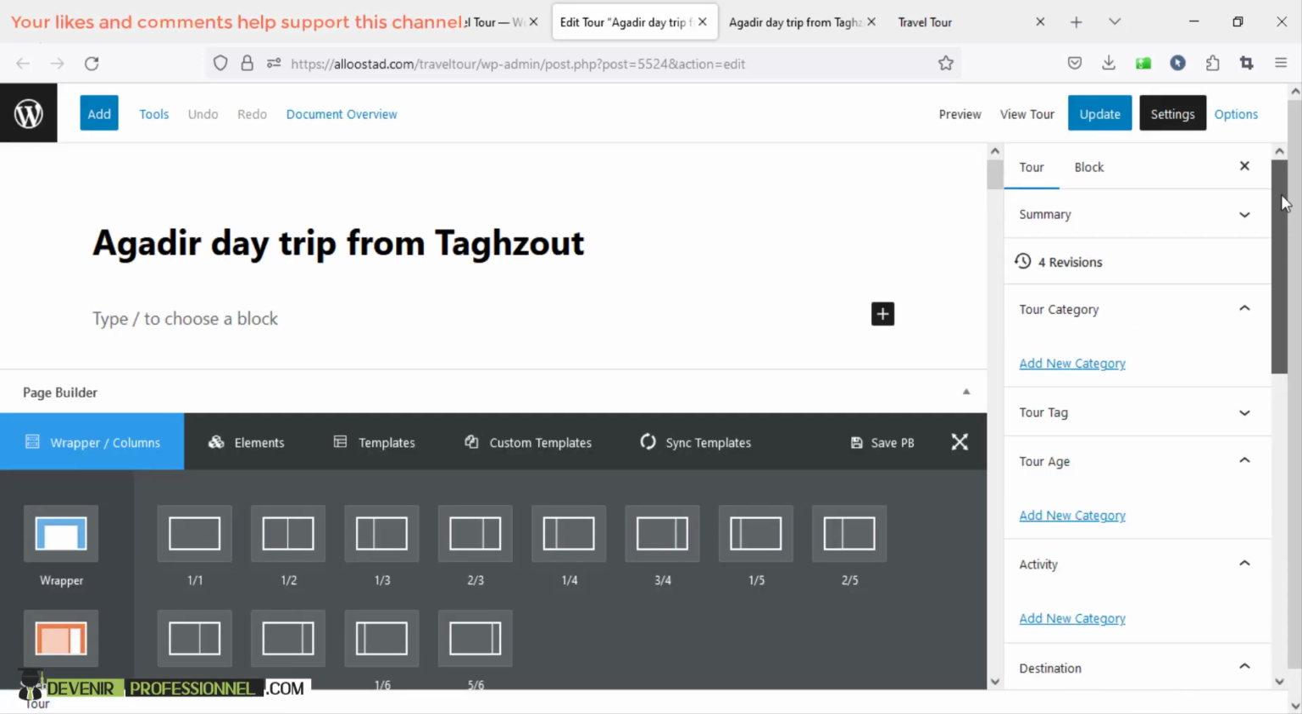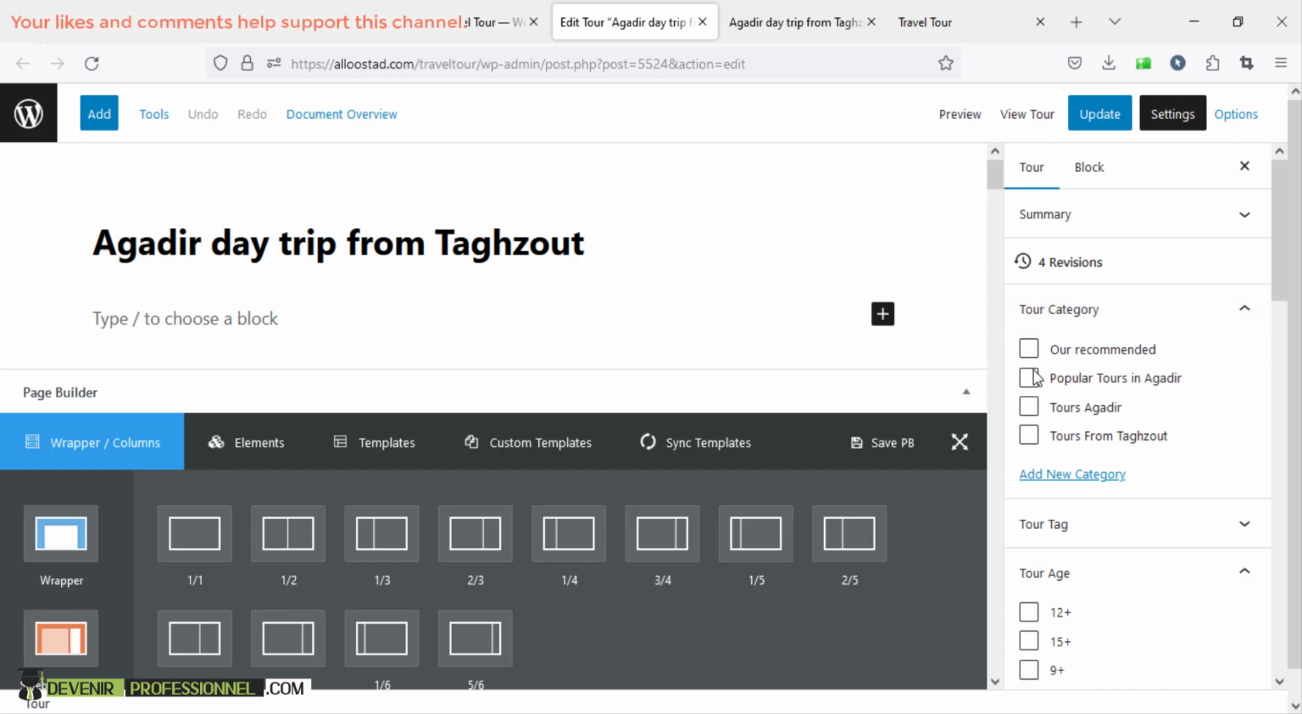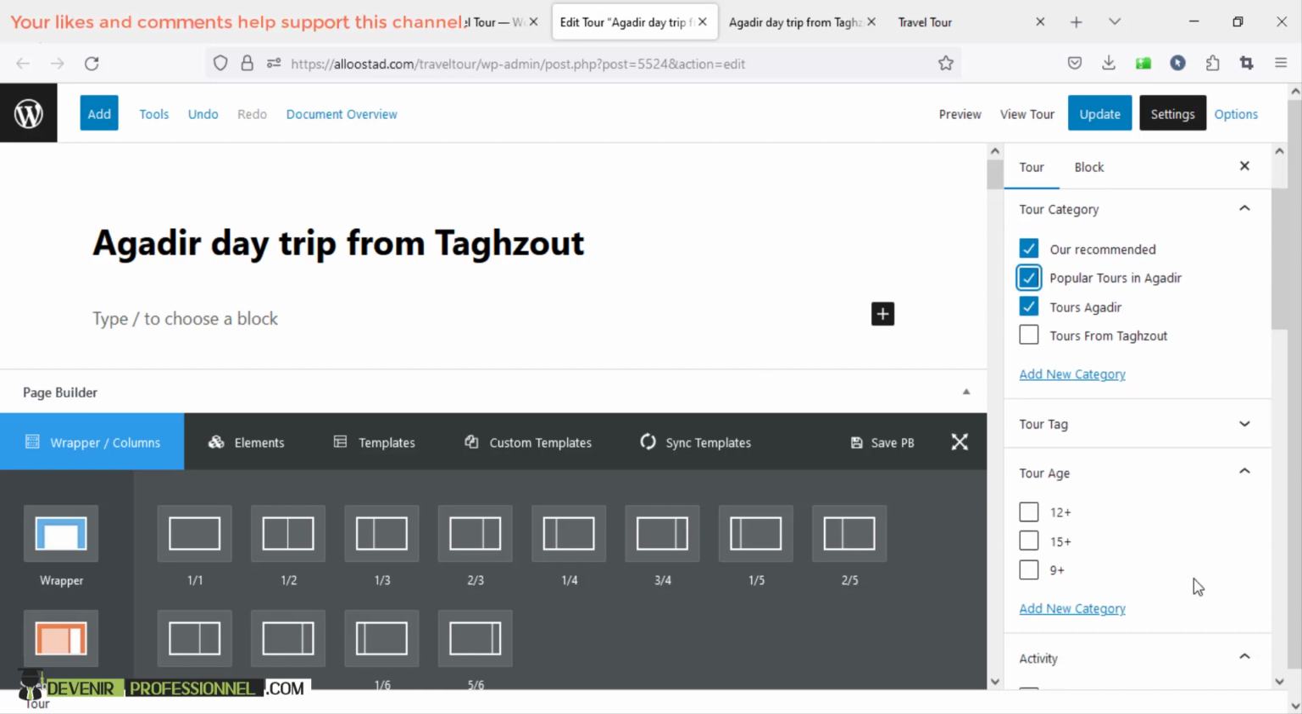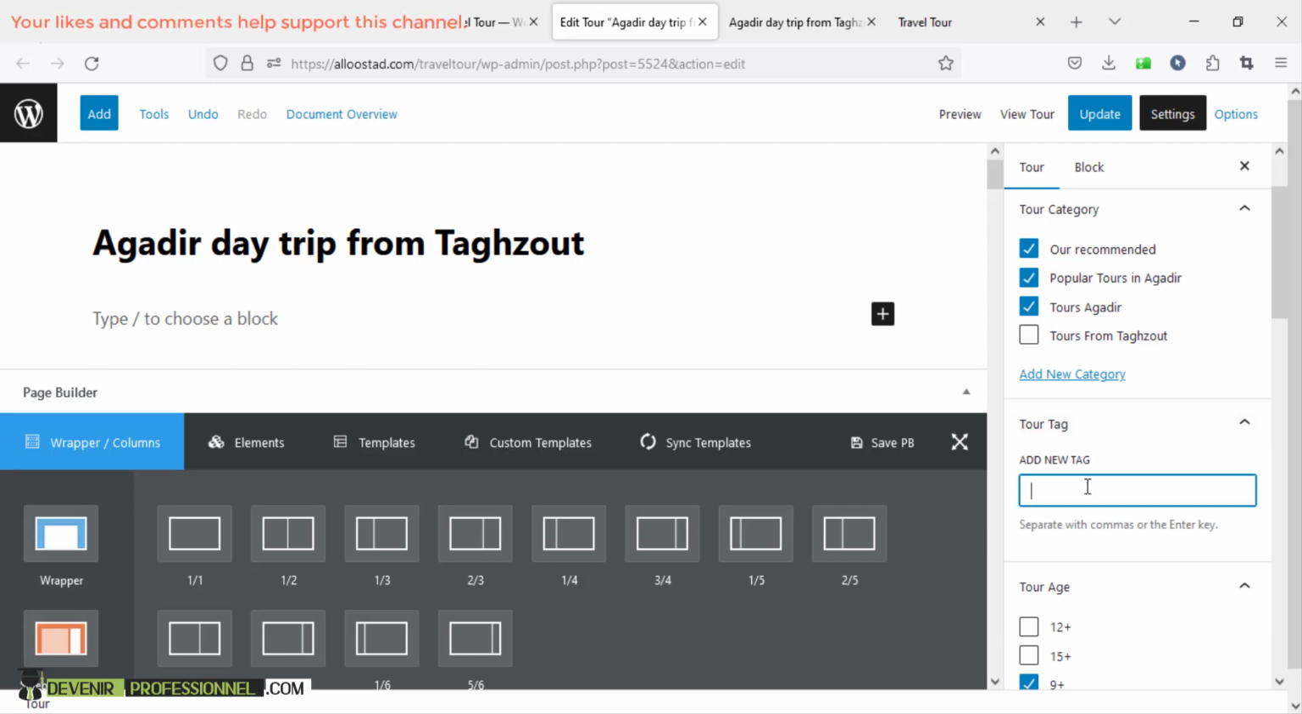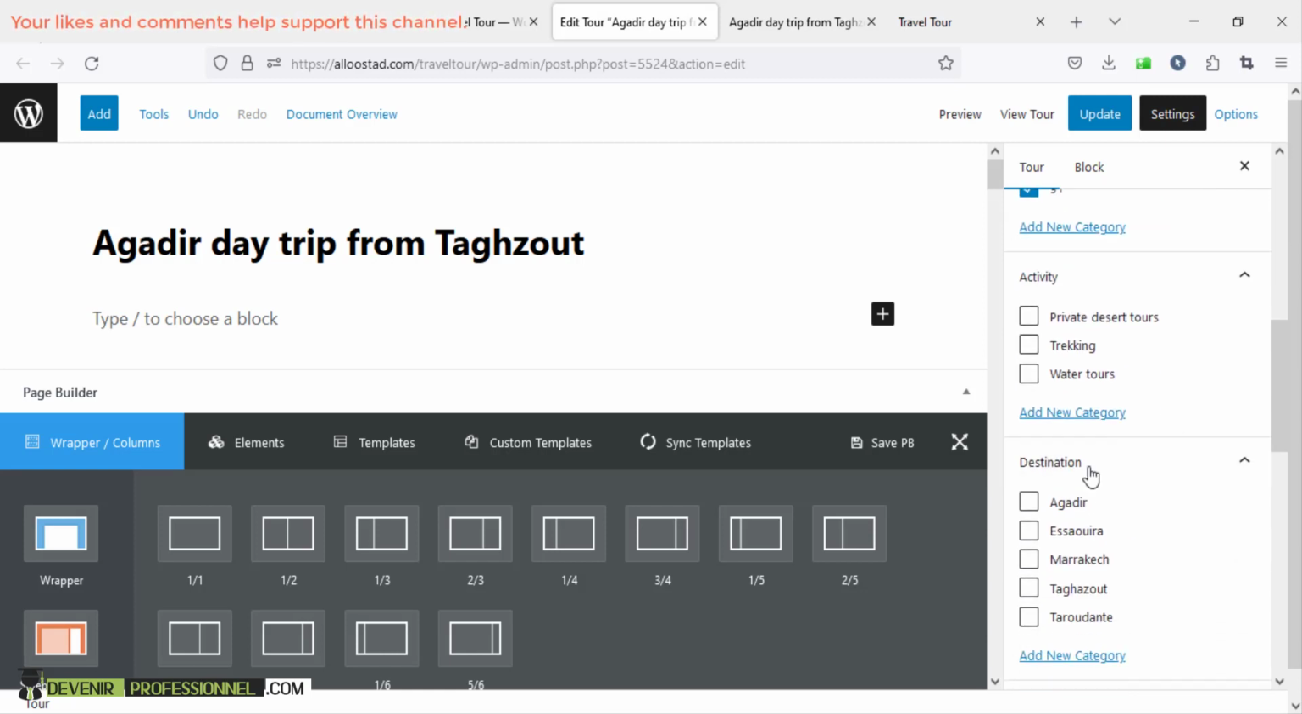as you see here in the sidebar, we now have 4 categories. So this tour belongs to Tours Agadir, our recommended, and popular tours. As you see, I can link one product to more than one category. So I can use this tour tag. For tour tag, I can write, for example, Kasbah, and then I need a destination. So here is my destination. For the activity, I will not use any. Then I click on update.